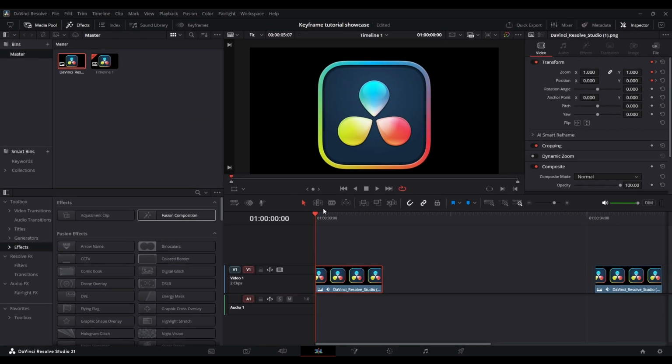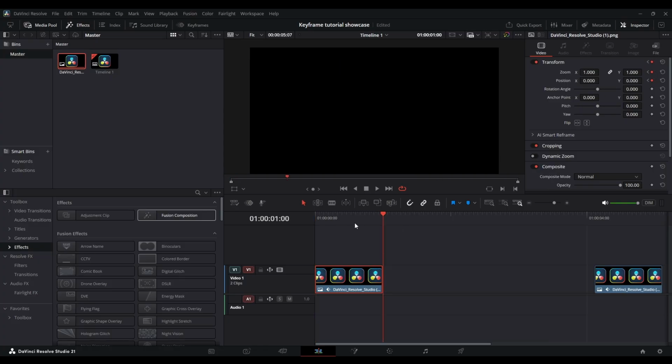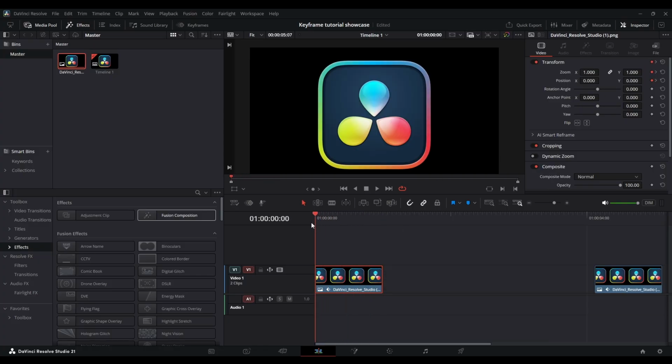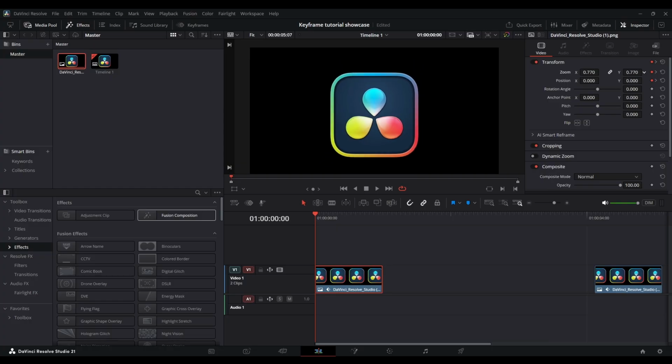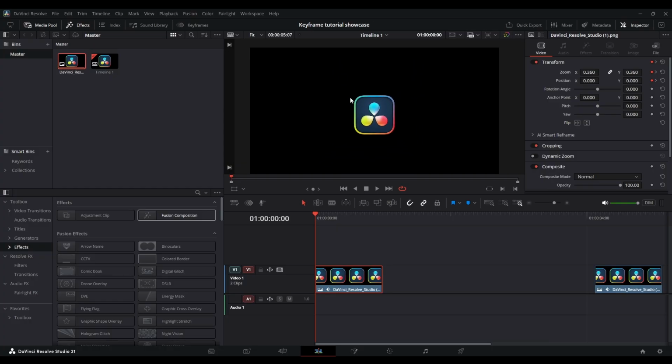If you've never worked with keyframes before, all we're really doing is telling DaVinci to make some sort of change in between the first second and the last second of our clip. But we still haven't added any change yet. So let me add my first change, which is I want to make the logo smaller. I think something like this would look good. And now, boom, we already have a simple bounce in.